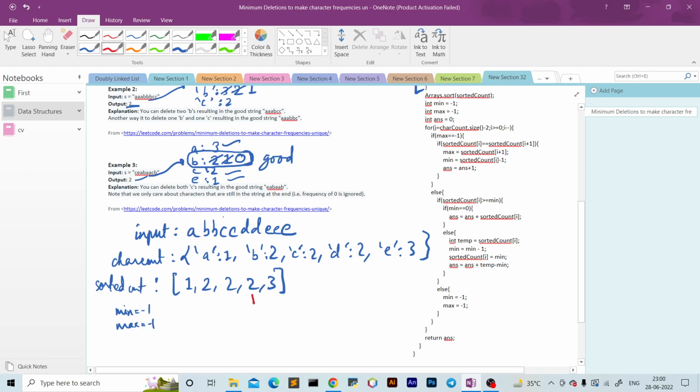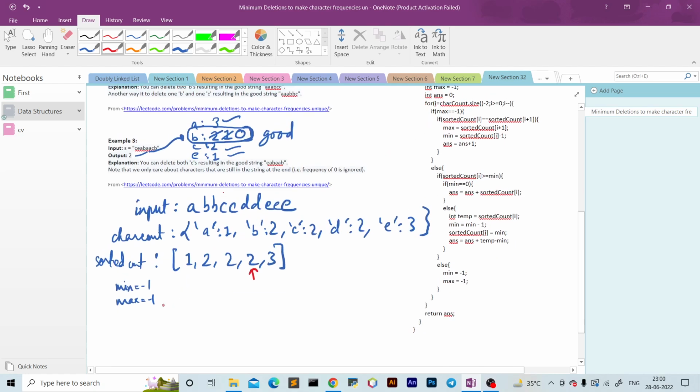Now I am starting my loop from here, this index, and when max is minus 1, so in this case max is minus 1 currently, and there is also an answer which is 0. Now here 2 is not equal to 3, so I would not do anything. I would check in this if statement if these two elements are the same, which is not, so I would decrement the counter, and the counter is here.